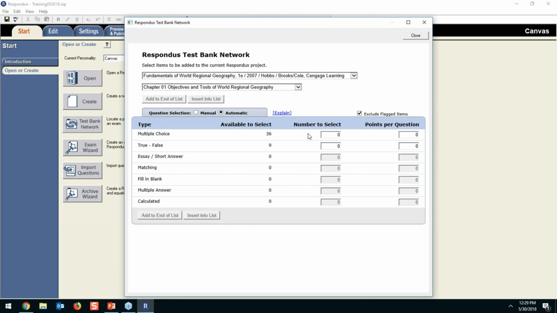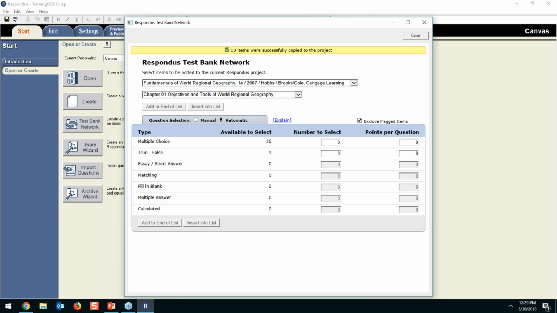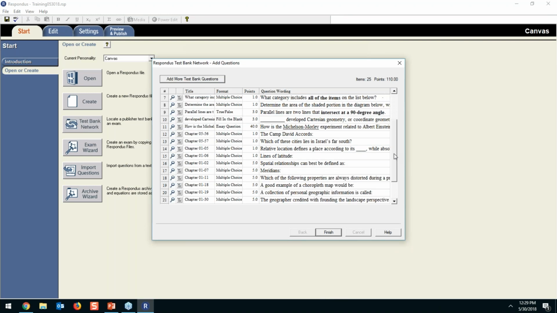That makes it really easy to quickly create a little pop quiz or pull together a question bank that I then publish into Canvas and use to create my actual test. You can do a lot of different things with this. So now I successfully copied those 10 items. When I close this, what I'm seeing here is actually the entire question list for my whole Respondus file.